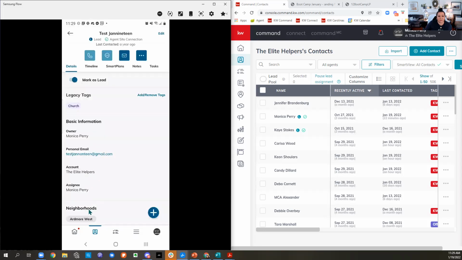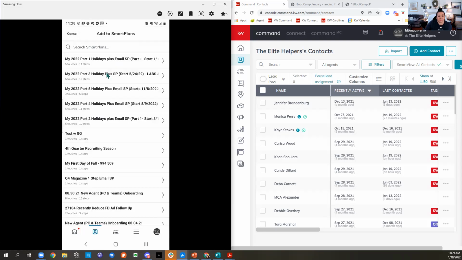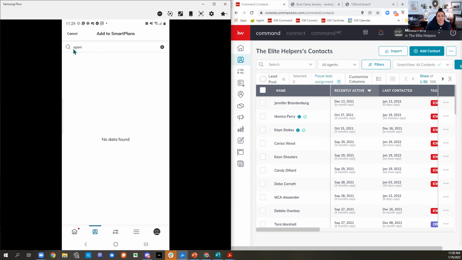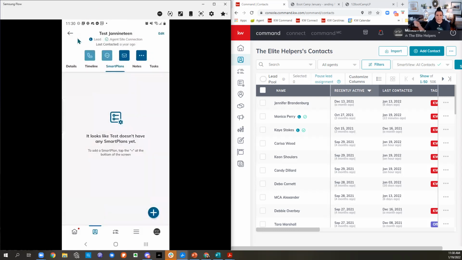This contact came in today. I want to go ahead and put them on my open house smart plan, or whatever I have it called in there, right? So it automatically added the contact when they filled out the lead form on the open house sign in. They're automatically in my command app. I can automatically put them on the open house smart plan.